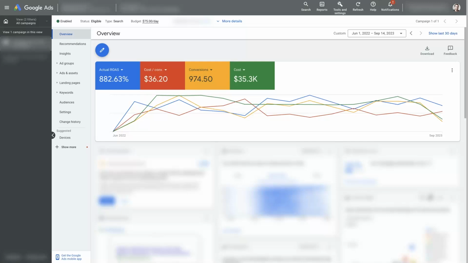In this video, we're going to talk about Google Ads mobile versus desktop performance, how to analyze the performance in your own ads and determine what's performing best and make some optimizations.